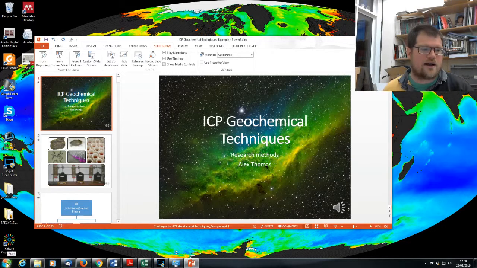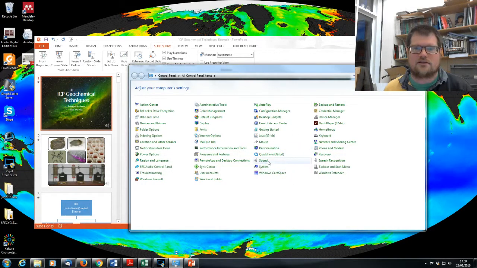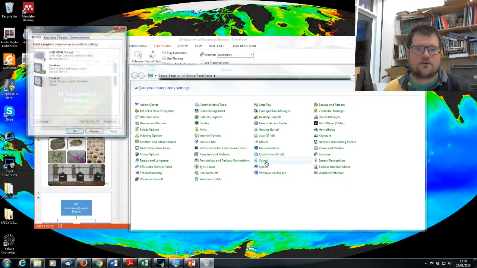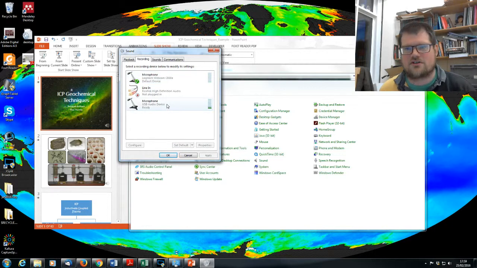So the solution, if this is a problem for you, is to go to the start menu, control panel, and then find the sound button. That brings up this window, which lists your speakers, but you want to go into recording. I've got 2 microphones plugged in at the moment, I'm a crazy guy. These might be recording in too good a sound quality and too high a bit rate, and that's overloading the capacity of Microsoft to register what's being recorded.